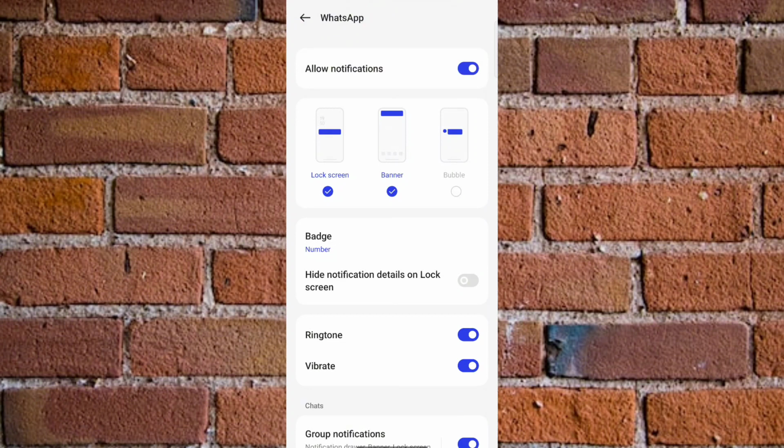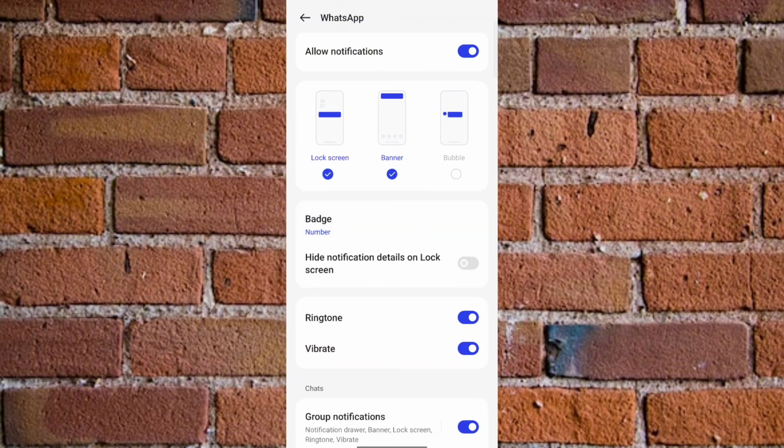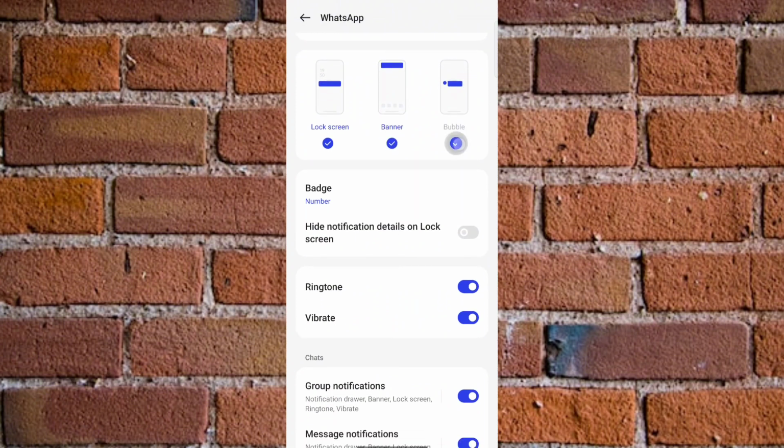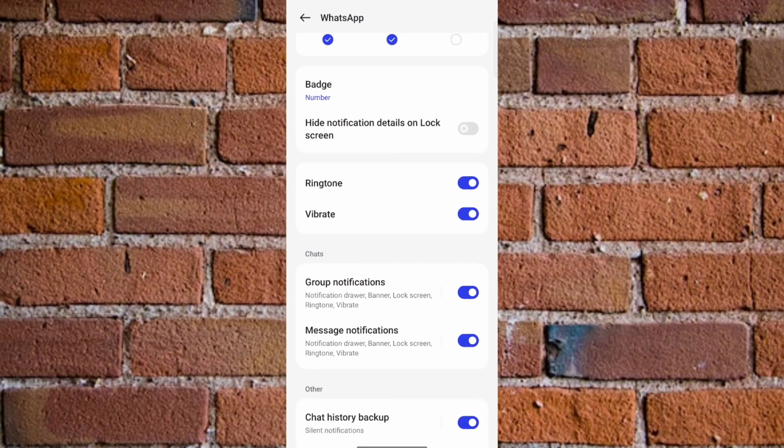And then at the same time, to receive your notification on lock screen, you want to check lock screen. Just tap this. And on banners, tap this. If you also want to add bubble, tap this as well. But in my own case, I only use lock screen and banner. And then the next thing is you want to scroll down and tap group notifications to receive notification from your groups. That is via application drawer, banner, lock screen, ringtone and vibration. And also to receive WhatsApp message notification on your Android phone, you want to toggle on message notification.